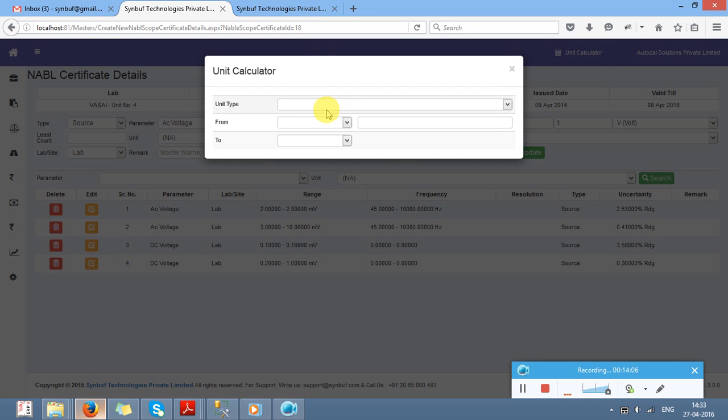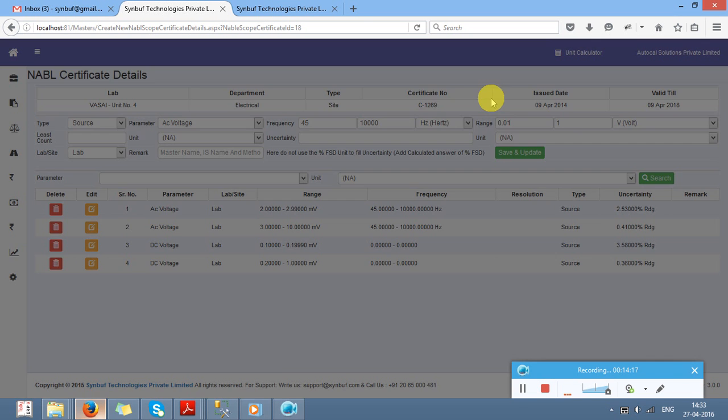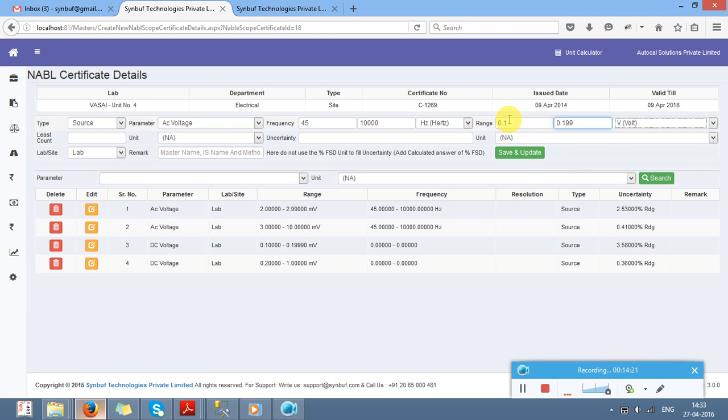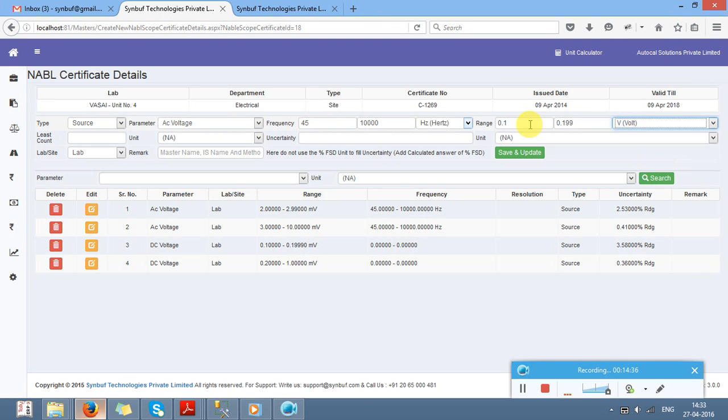I can use the calculator, right? Voltage, then millivolt, 100 to volt, I will take 0.1 volt. So I will select the 0.1 to 0.199 volt, because there is again a scenario where 0.082% and 0.03% is my uncertainty. So for the 100 millivolt it is 0.082. So 100 to 0.1 to 0.19. Right. So I can take 100.99 millivolt. Both ways you can fill, in the volt as well as in the millivolt. So what is my uncertainty? 0.082 percentage RDG. We will update the same.